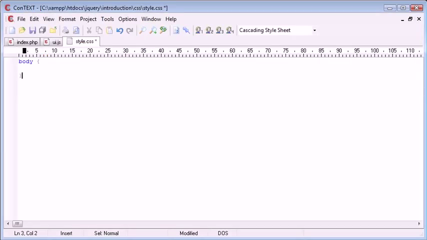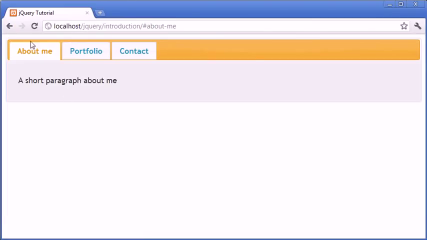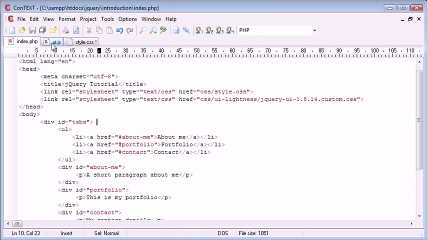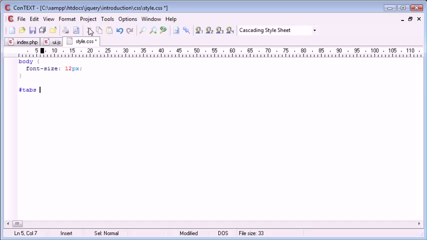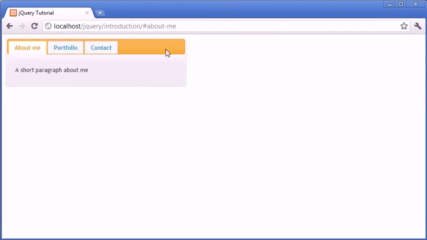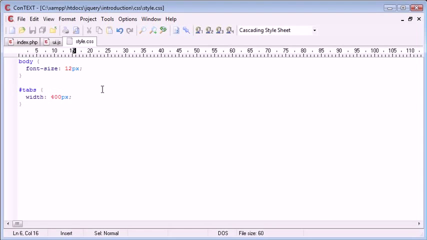So the first thing I'm going to do is set the body font size to 12 pixels. And then I'm going to change the size of our overall div. So I'm going to reference tabs, and I'm going to set the width to 400 pixels. And then when we refresh, the text is a bit smaller and we have a nice small area for our tabs and our content. So that's how we would go ahead and style everything up.